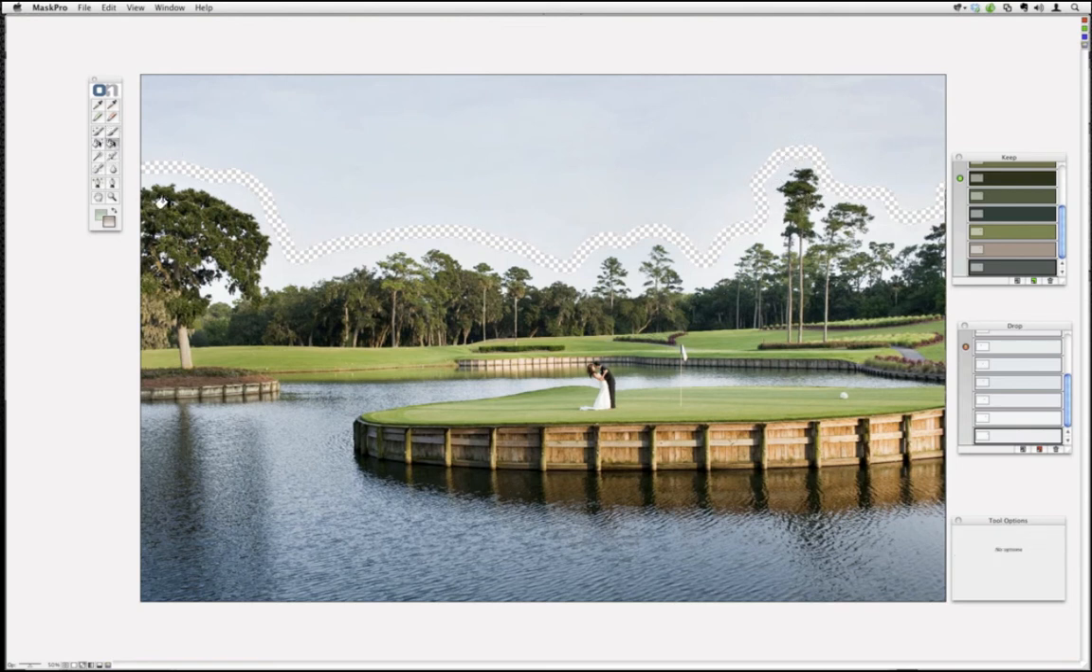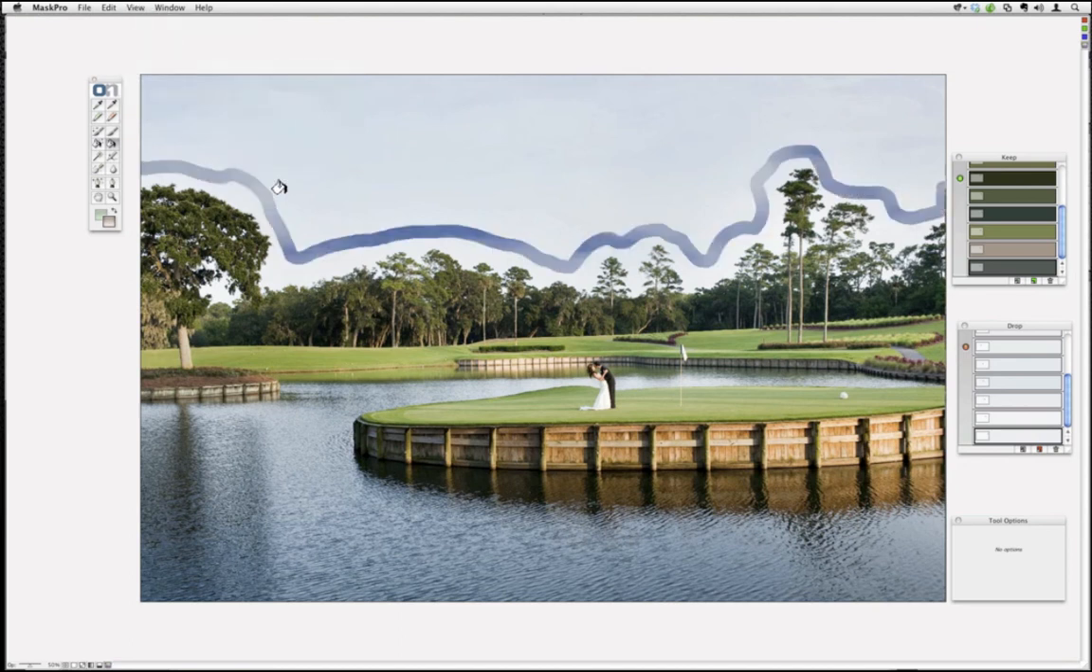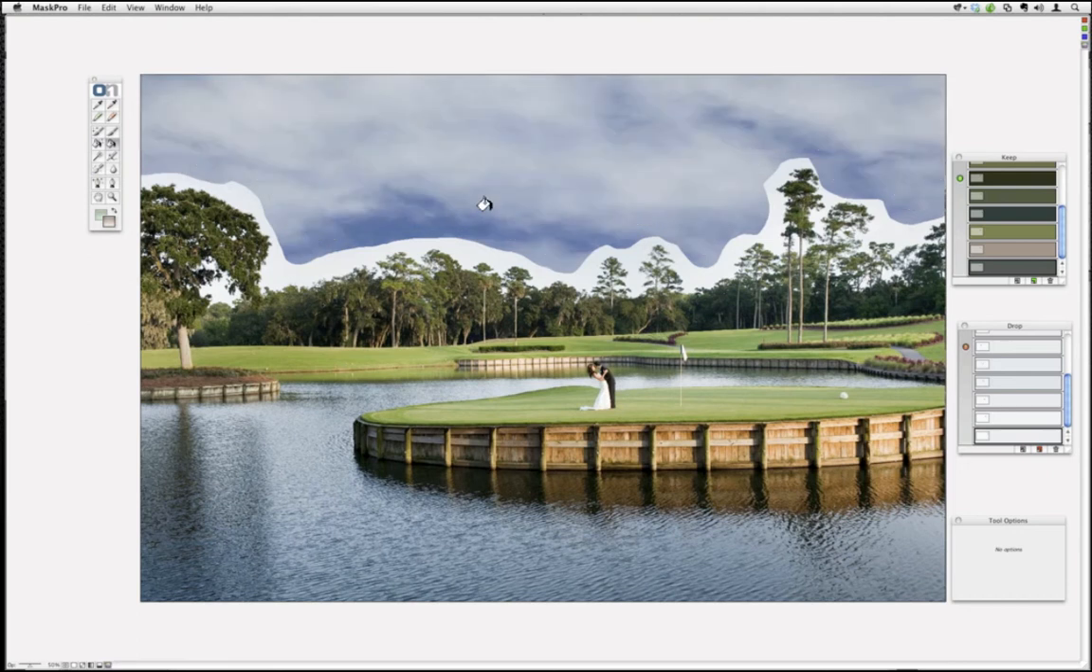But with the bucket, let's hit 5, or let's go to View, Mode, and Composite. So now we're seeing the underlying layer. We'll hit 5, and then let's drop the bucket. So boom, we've just gotten rid of most of that. And there was not really much. That is something you can do in Photoshop. I'm just doing it in Mask Pro very quickly.